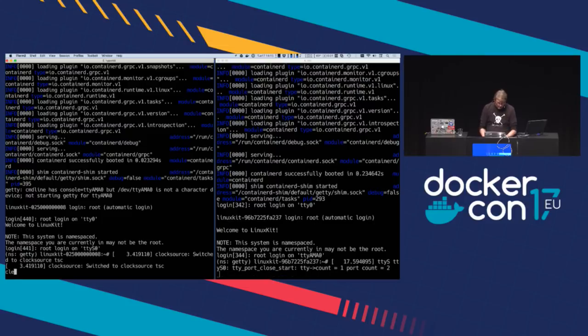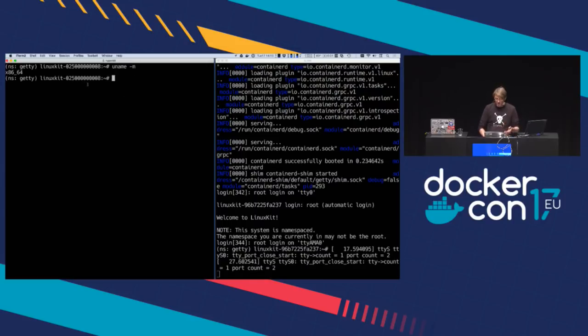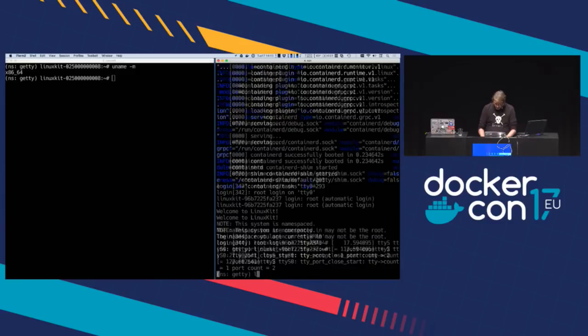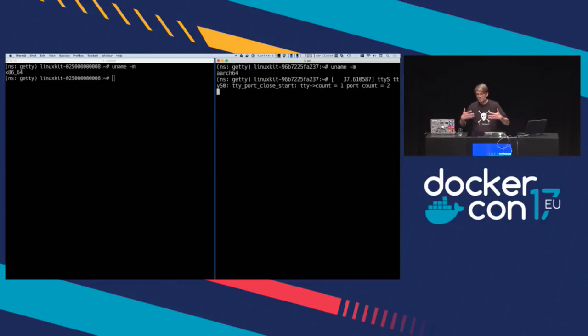Right? So to show you that we are in different architectures, we can look at the uname -m. So on the left-hand side, we are on x86 64. And on this side, we are on 64-bit ARM. So we use the same file, the same packages, and build it on different systems, and we got an x86 and an ARM64 image.